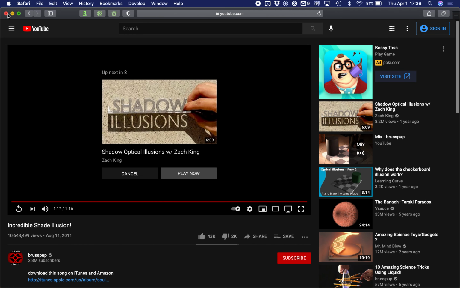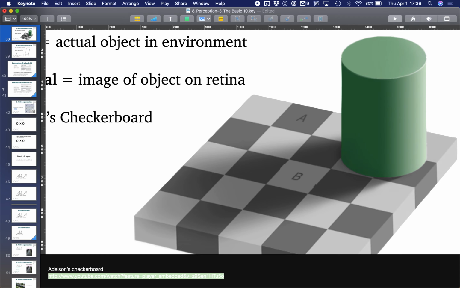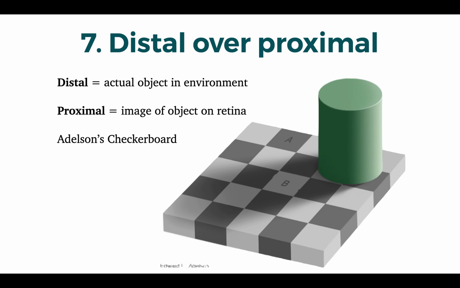Pretty cool little real life demonstration there. You can see that what was actually in the environment we interpret as different from what was actually projected onto our retinas. So let's get back into this and I'll show you another one.